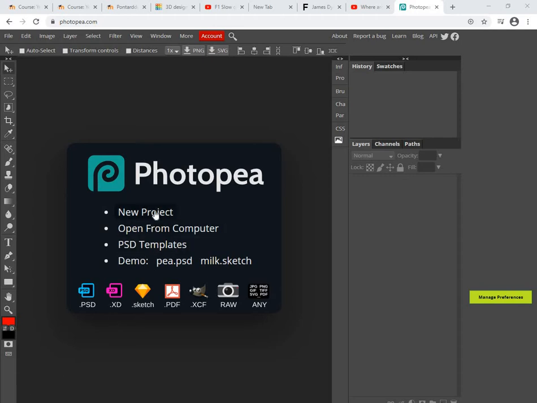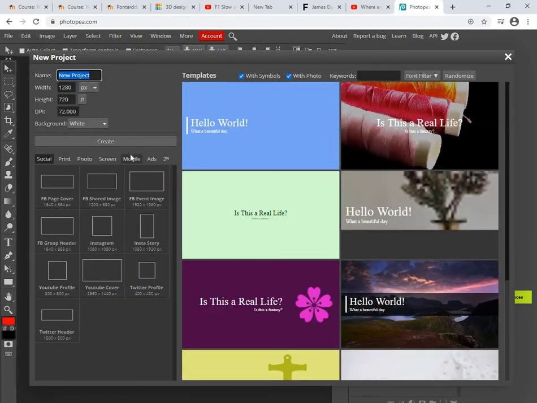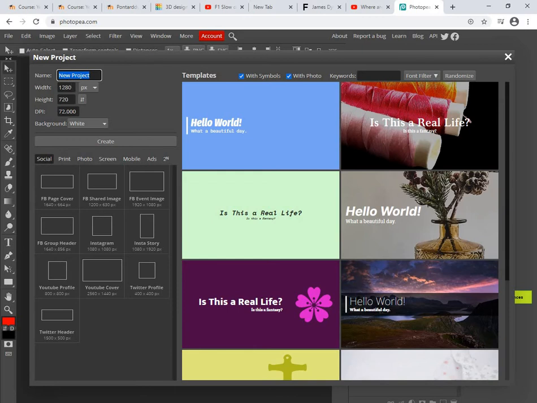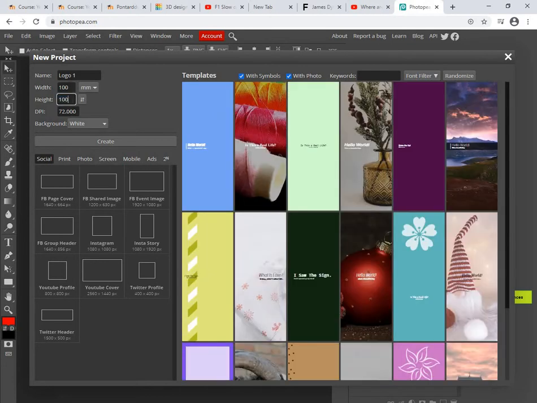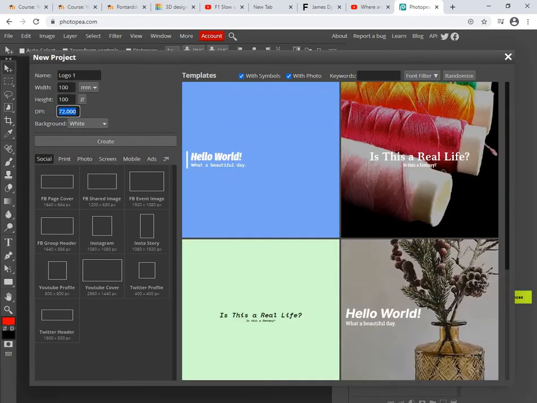We're going to go to new project. Okay. And that's photopea.com. Excuse my throat, it's quite croaky today. New project. Okay, we're going to call this logo 1. Change the px here to millimeters. We're going to make it 100 by 100 millimeters. Now the DPI, change that to 300. And then click create. Sometimes you might get a 0.00 afterwards, that's fine.